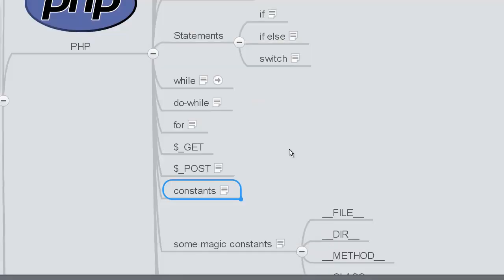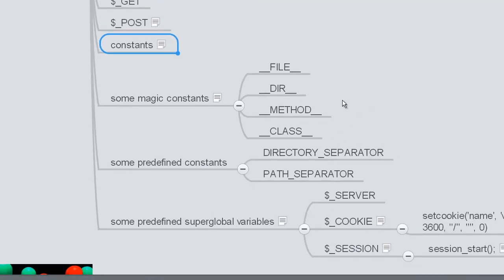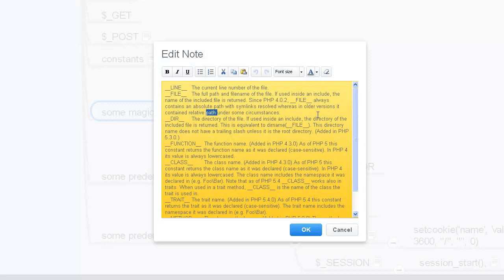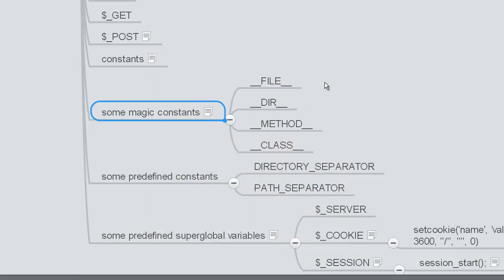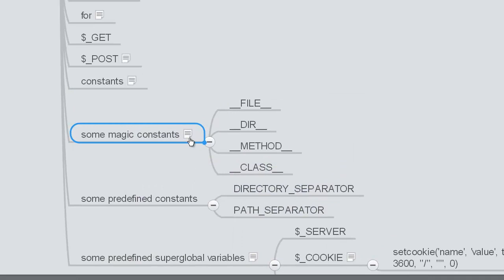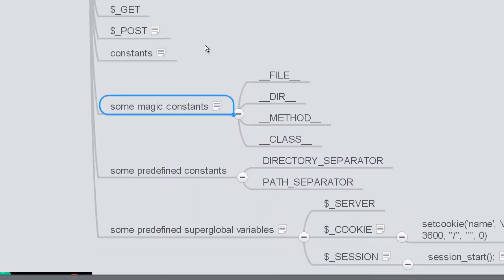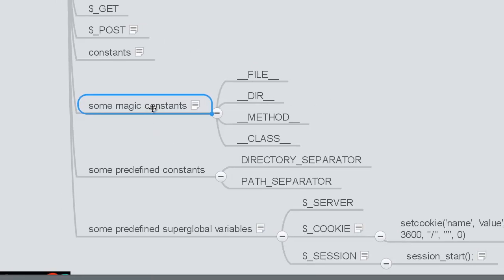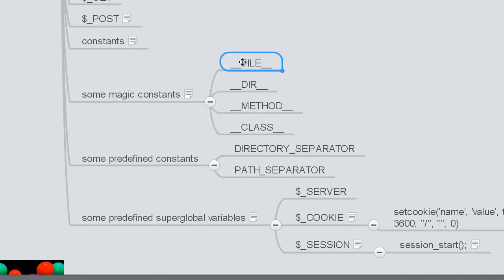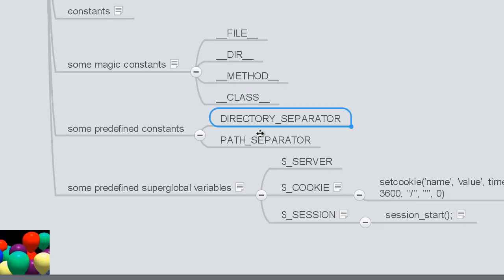Okay. So, I want to mention some of the magic constants. Here you can find all of them. I put a link to php.net. Actually, here we don't have a link to php.net, but probably I should put one. So, those are some of the magic constants. This way you can find the path to the file, the directory of the file, the method in which we are, and the class. Some predefined constants: directory separator and path separator. For example, on Unix it is a forward slash, on Microsoft a backward slash.